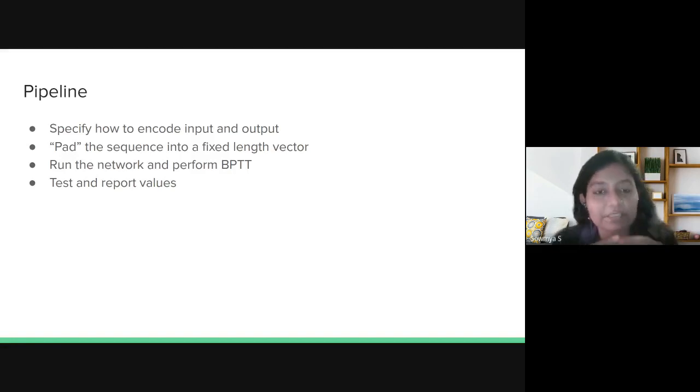While implementing, what we do is we take the longest sequence we have, set that as the vector size, and we have empty, masked, or padded sequences for the remaining. So for smaller ones, we have a zero vector or something like that, and the network will learn that it is of no use. So you run the network, perform backpropagation through time, test and report the values. This is the pipeline of your RNN network.